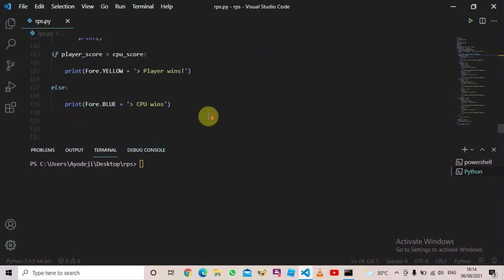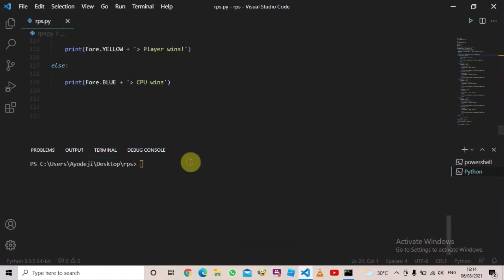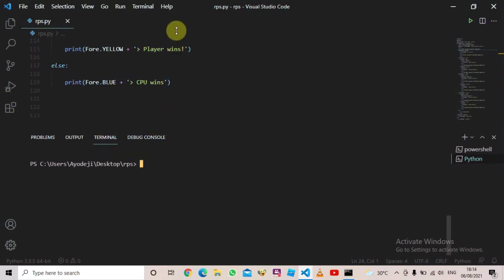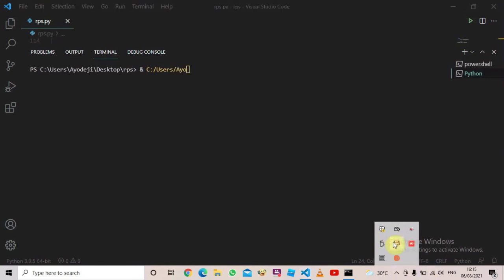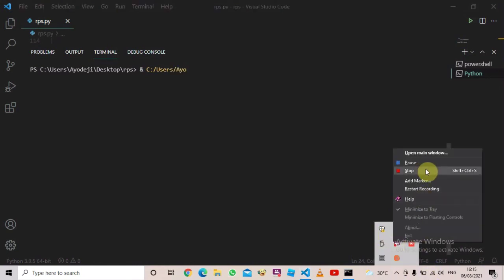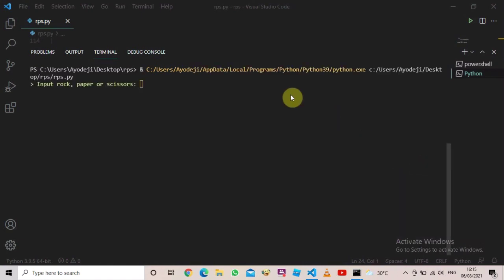Now we've already written all this code, but let us actually check if this code runs perfectly. So I'm just going to make my terminal bigger here, then I'm going to run this code, and we're just going to see how well it runs. My laptop is so slow. Okay, so it's asking us to input rock, paper or scissors.